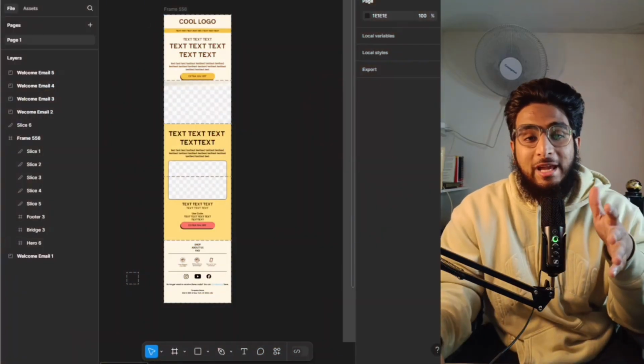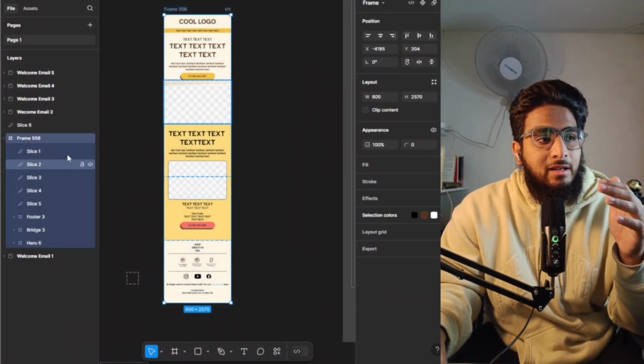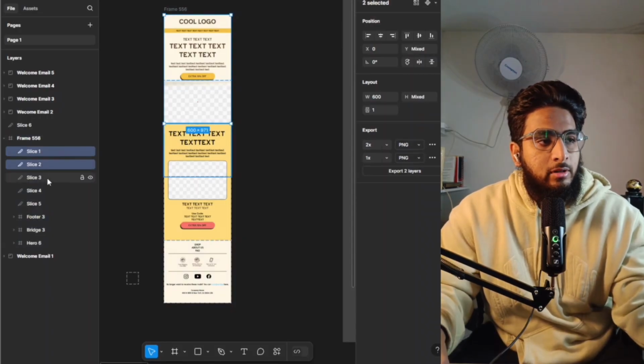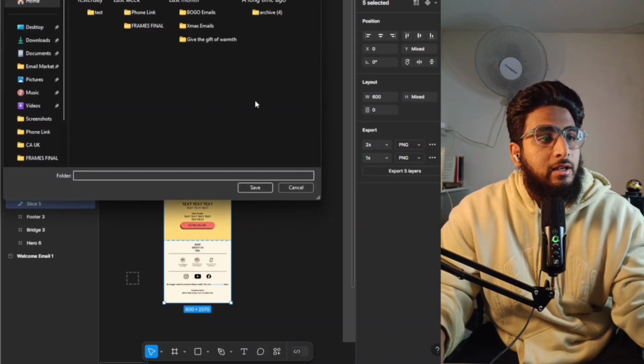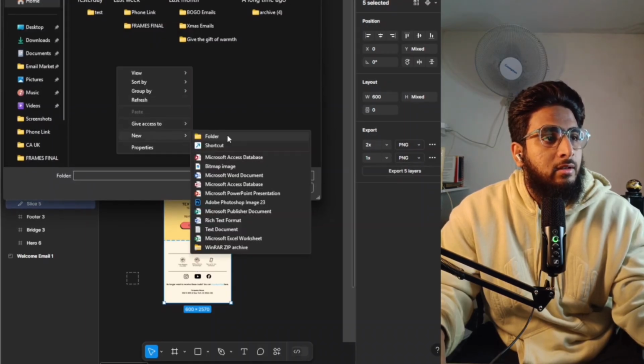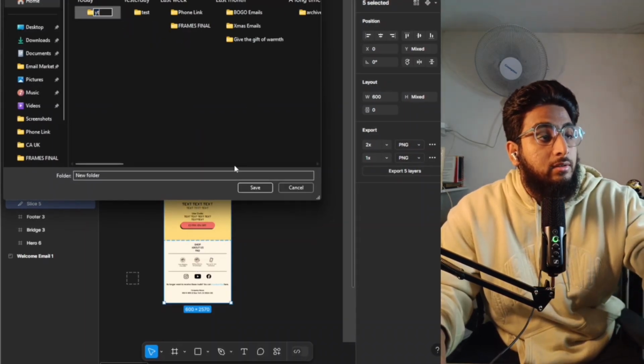Awesome. So now that we have our slices, what I'm going to do is just go ahead and export them. All you have to do is select all of them and click on export, and just save it somewhere.